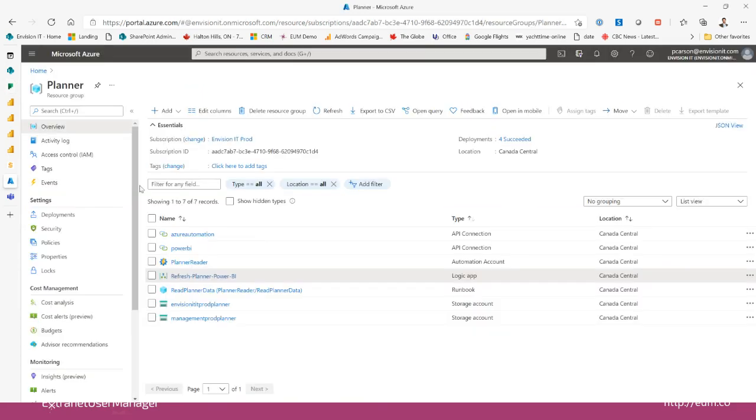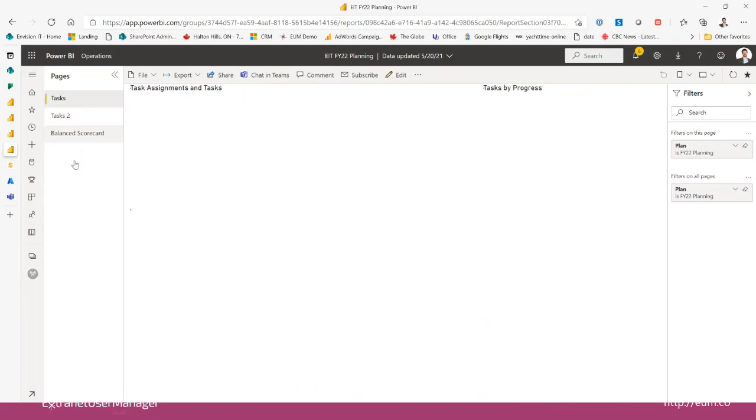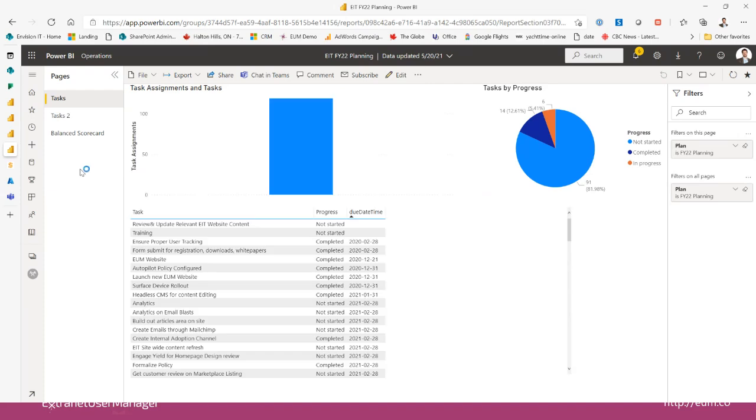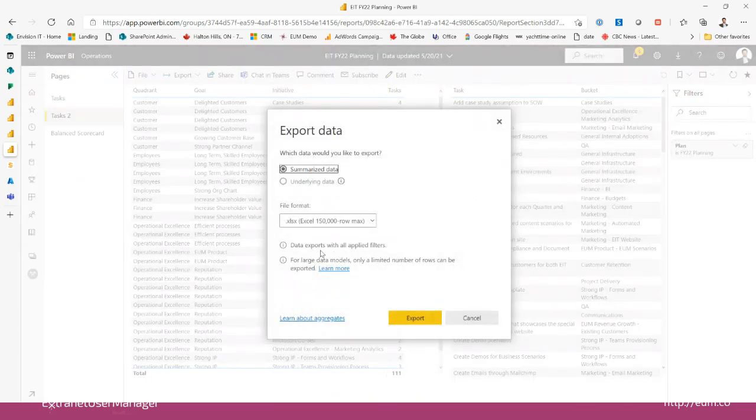So let me come back here, come to my FY22. We've got a couple of tabs here that are really just to support the data analysis work that we were doing first. What we wanted to do was just get a list of all the tasks and buckets. So here we've got a list of task and bucket. One of the nice things in Power BI is you can come to the ellipsis here and say, I just want to export this data, and it'll dump out an Excel file for you, and you can then manipulate that in Excel.